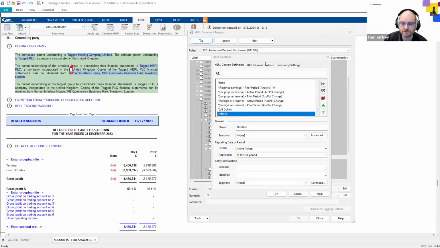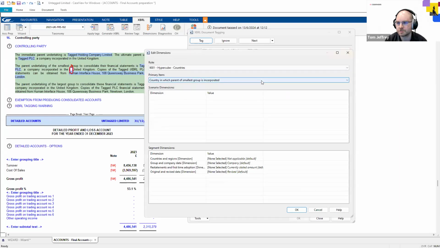Don't worry, because a lot of these options we don't need to touch. And again, this is included in the guidance that we have for you, so we can give you a written step-by-step. And also we have a video on it, I believe, a quick vid. So don't worry about the top half of this. Don't worry about this role or primary item, or these scenario dimensions, or most of these selections down the bottom here, in fact. The only one that we're worried about is countries and regions.